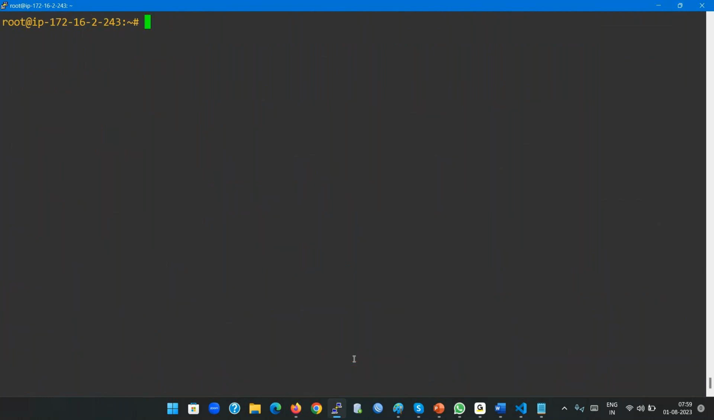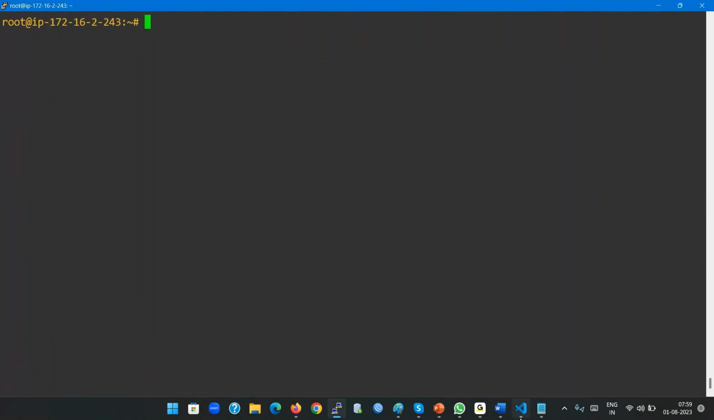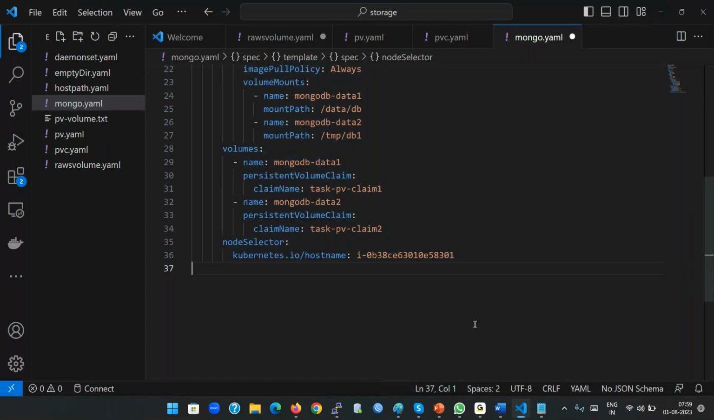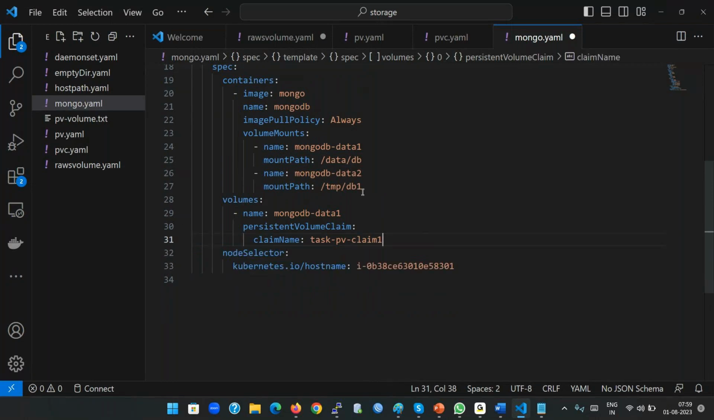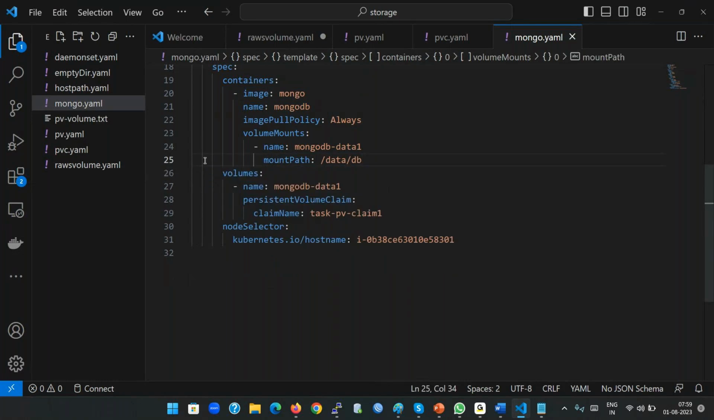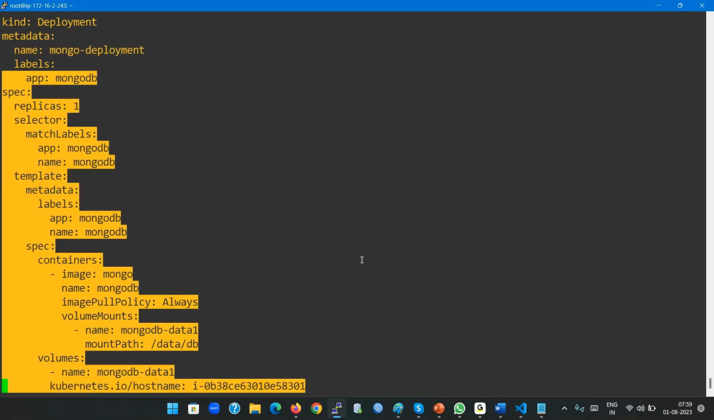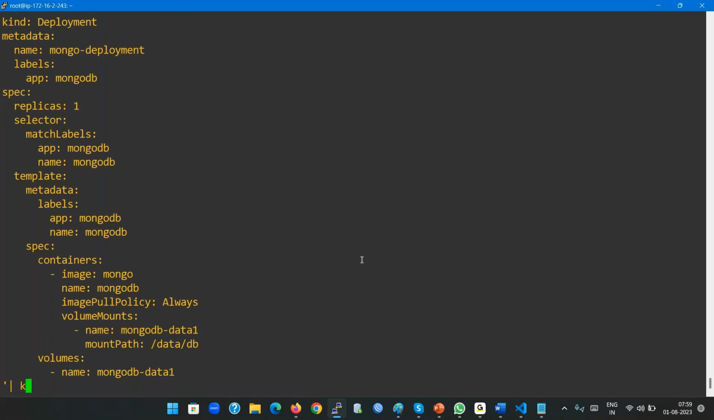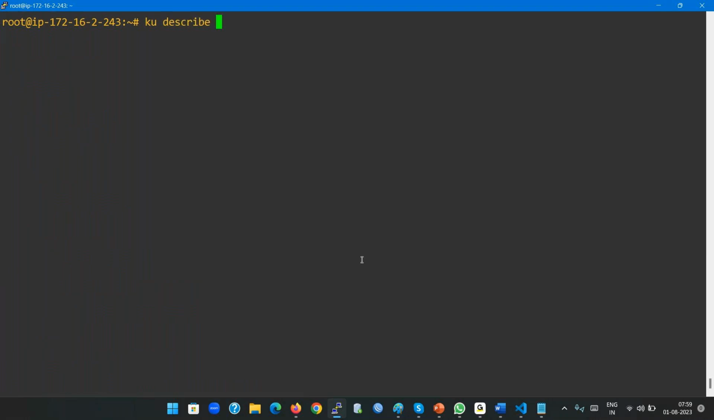Okay, let me do one thing. I will go with the single volume claim. I'll go with only the single volume claim, task pv2 claim. I will delete this MongoDB2. Okay, let me copy this. Echo, kubectl apply -f -, kubectl describe pod, Mongo deployment, or else you can get pods.